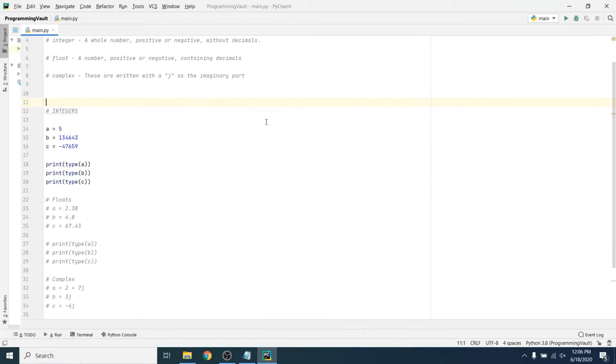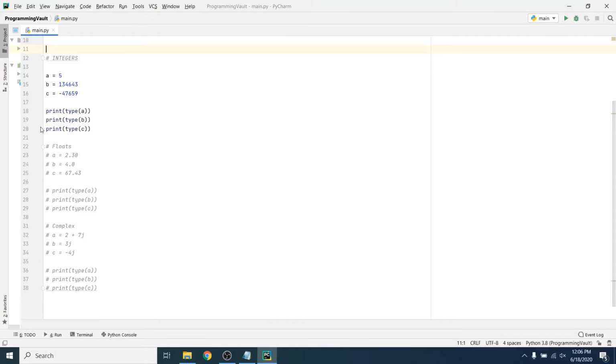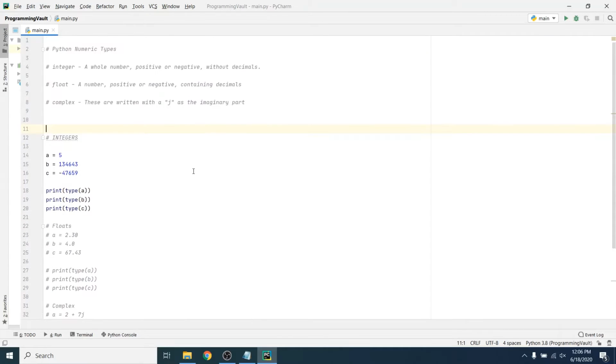So I've already typed in all the stuff here, and I've just got the parts that I want to talk about uncommented right now. And when I finish, I'll comment those and go to the next part. So the first part is integers. And integers can look like any of these. So A equals 5, or B equals 134643, or C equals negative 47659.